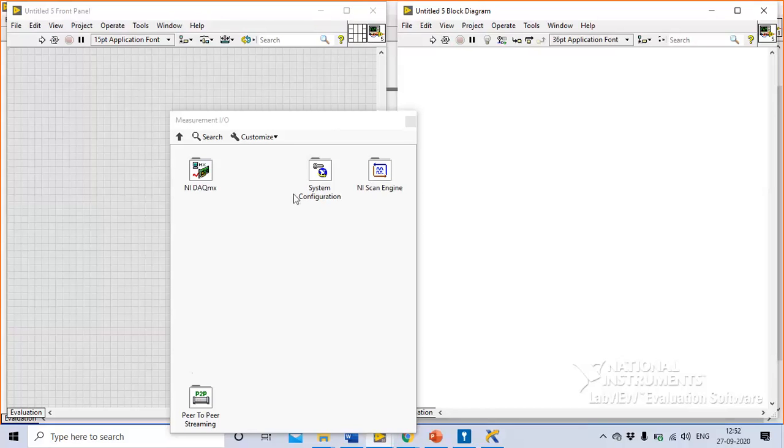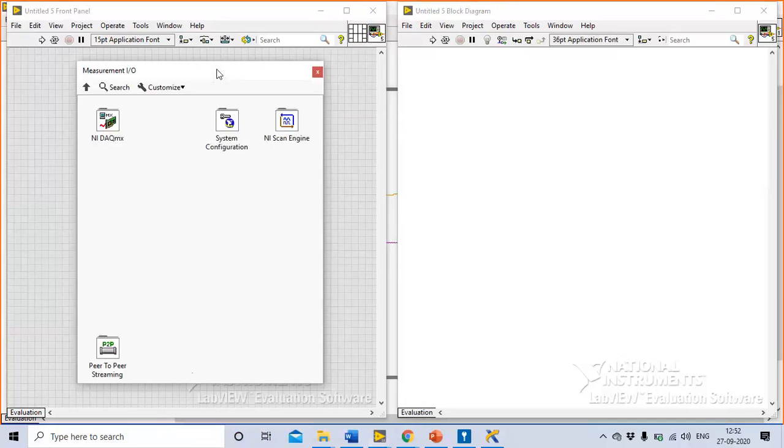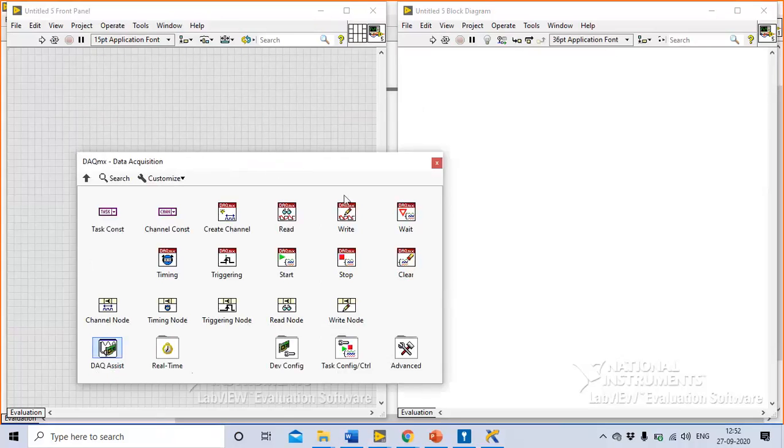So what we are learning today is a simple interface with a DAQ device. If I had installed all the drivers, all NI device drivers would show up in this window under Measurement I/O. Right now, I'll just go to NI DAQmx and choose DAQ Assistant.